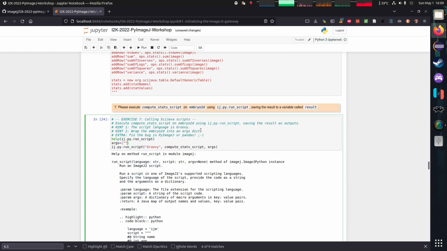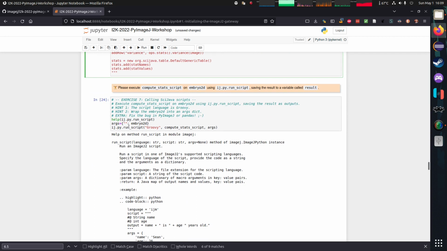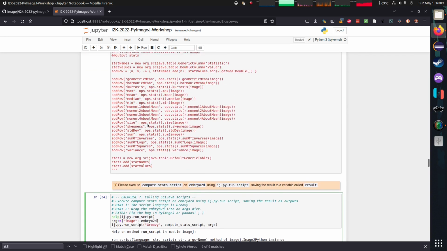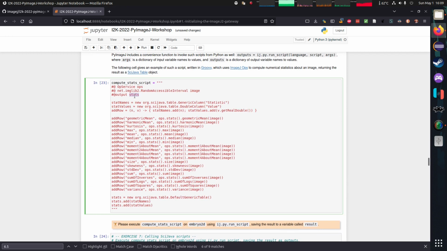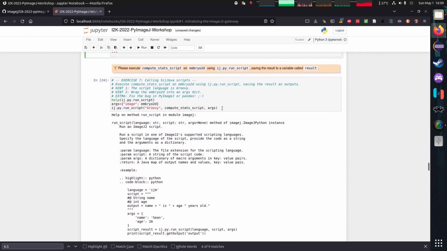Alright, so we know we need to pass embryo 2D. What's the name of the variable? The variable is called image. So we set the image to be the embryo 2D. And in case you were wondering about these other arguments, stats is an output, so we don't have to set that. Ops is a service, it will be set automatically. So we should be good to go.